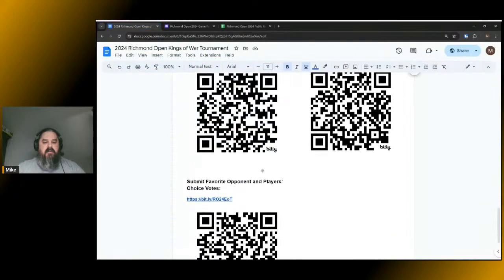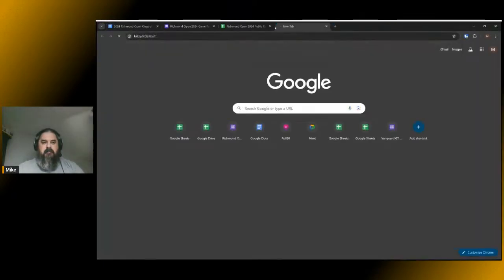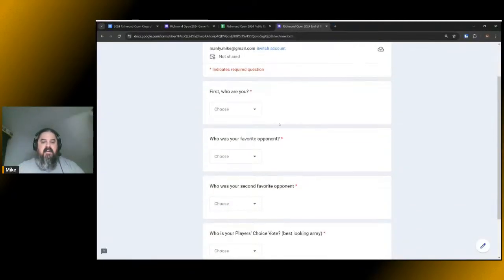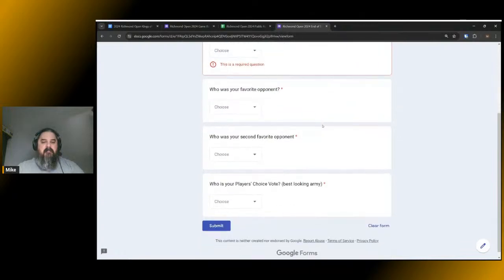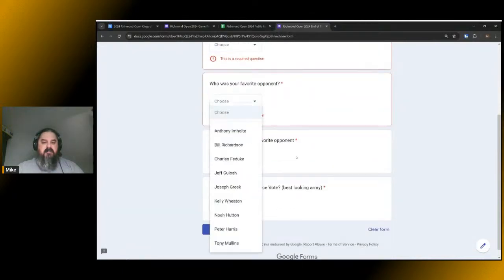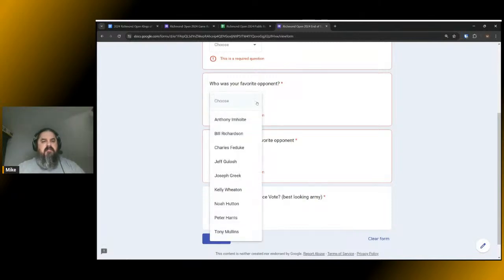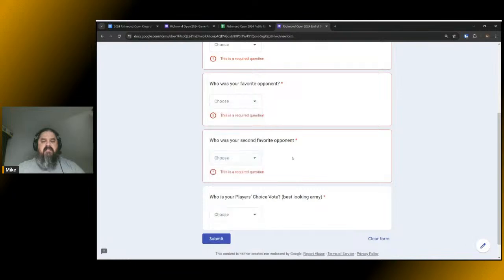The third QR code down here at the bottom is for the end of the tournament, and that's for submitting favorite opponent and player's choice votes. I'll just show you guys that one real quick. So once again, it asks who you are, you pick your name, who's your favorite opponent that you played today, who was your second favorite opponent that you played today. This will give people some sports points. I think it's 2 points for every favorite opponent, 1 point for every second favorite opponent, or maybe 4 and 2.